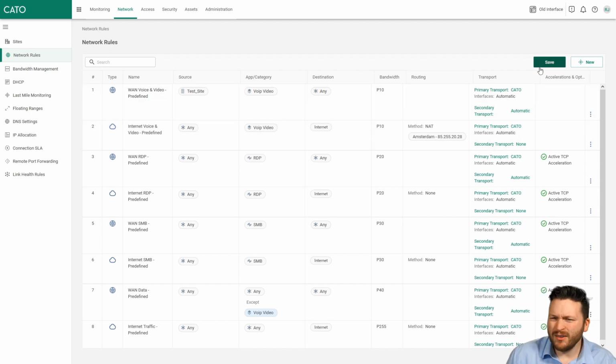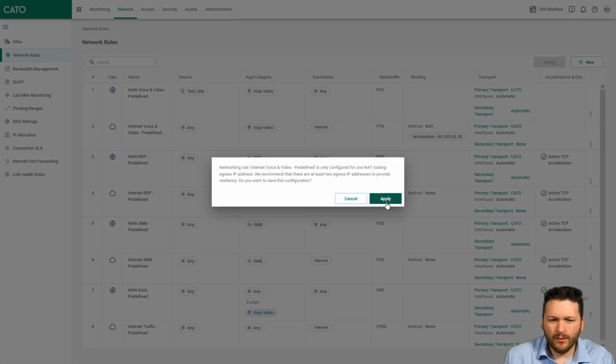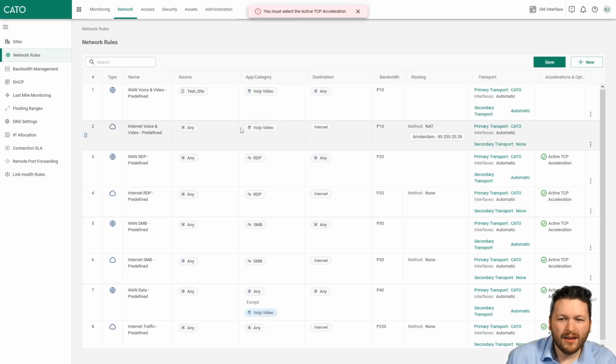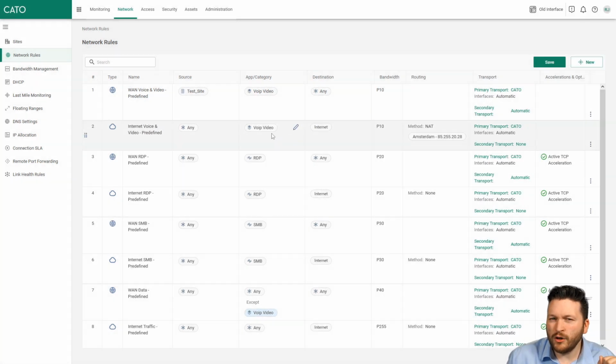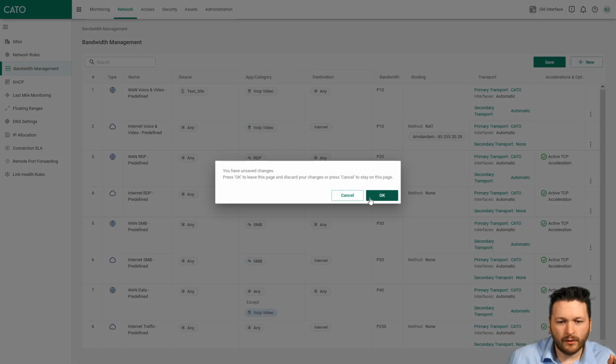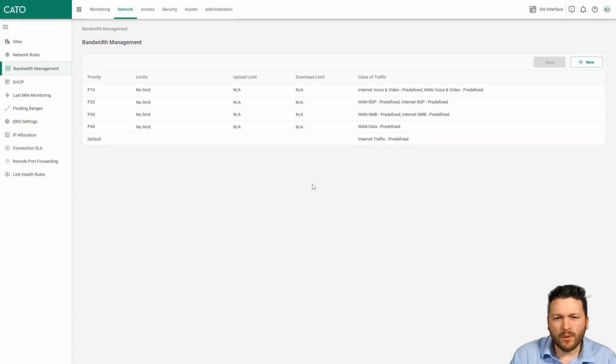I'm not going to save this. Should I save this? Yeah, let's save this. Ooh, let's save that right now. So, actually, I haven't set the active TCP acceleration. So for now, let's move away. TCP acceleration is something for a future session. So let's cancel away. So we have bandwidth management.